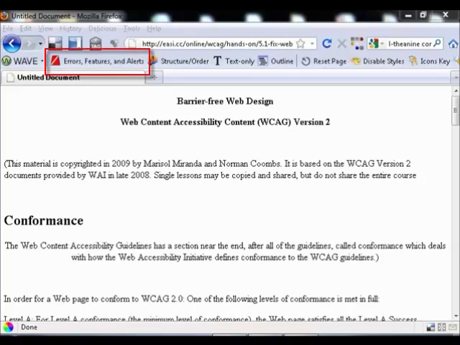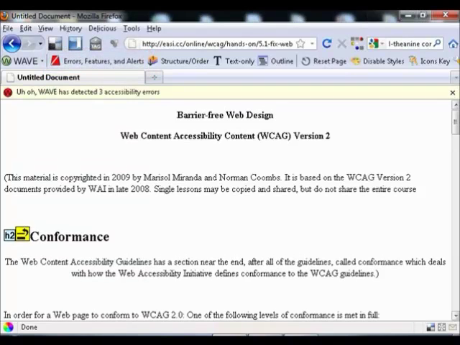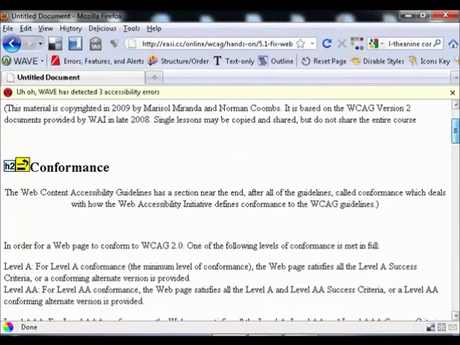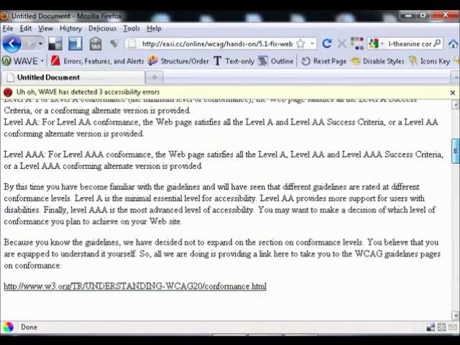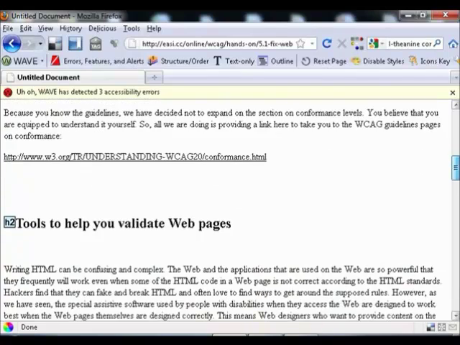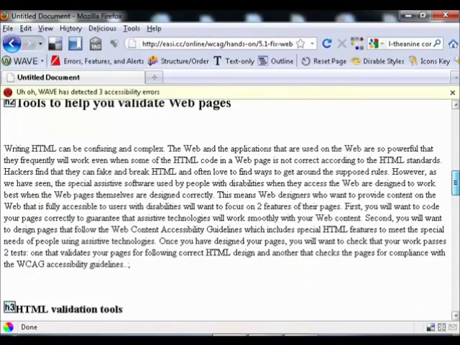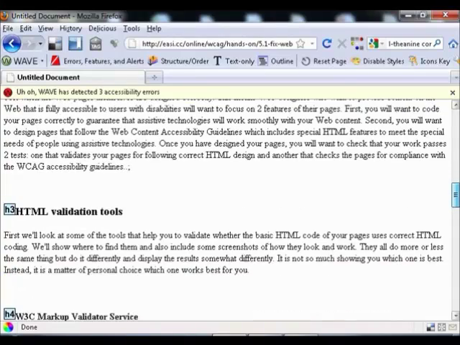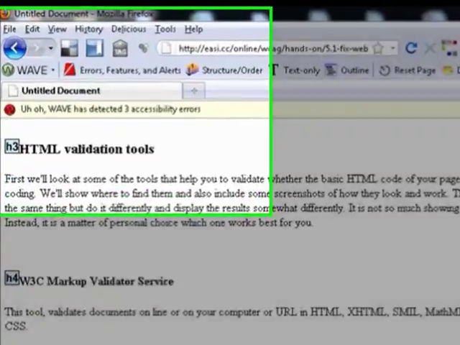I'm going to click on the button Errors, Features and Alerts. You can notice that now we have some icons and indicators embedded on the web page, which is the way Wave displays the report. Each icon, box and piece of information added by Wave is information for you to know about the accessibility of your web page. The first thing to look at is the report section located at the top of the web page. It says that my web page has 3 accessibility errors. They are represented by the red icons on the web page.